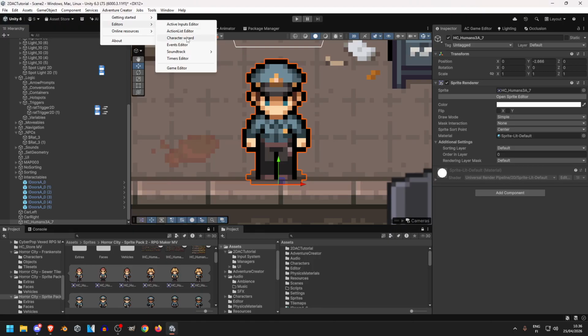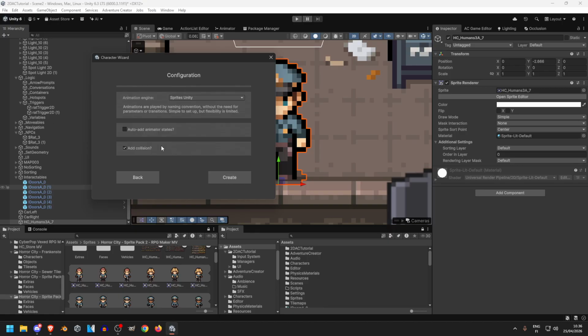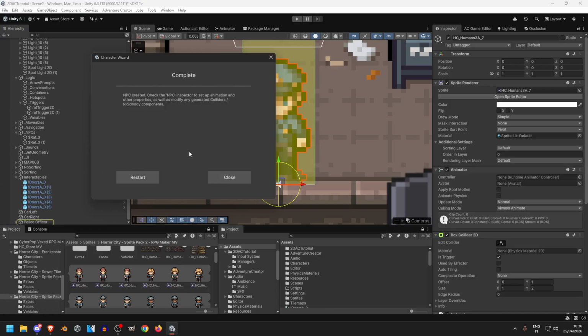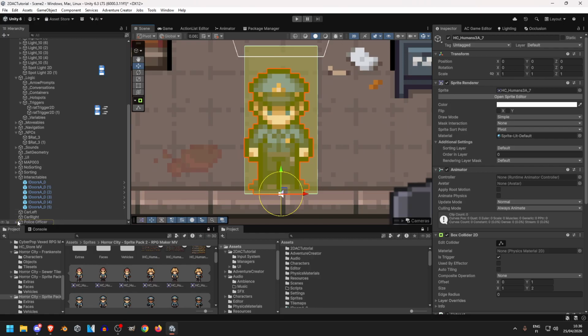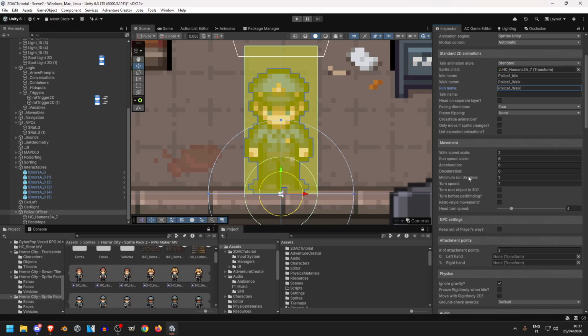NPC. So editors, character wizard, NPC. It's automatically selected here, and this is just police officer. Sprites unit, yes. Add collision, yes. No animator states, yes. It will automatically create all the things it needs. Don't have a talk animation. We have an idle animation. Police 1_idle. Copy that. The walk and run have the same.